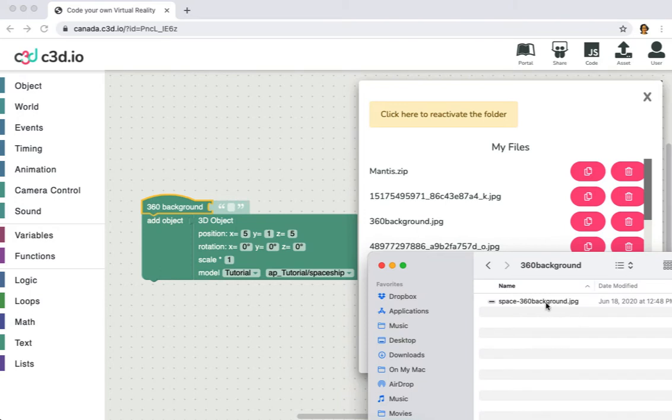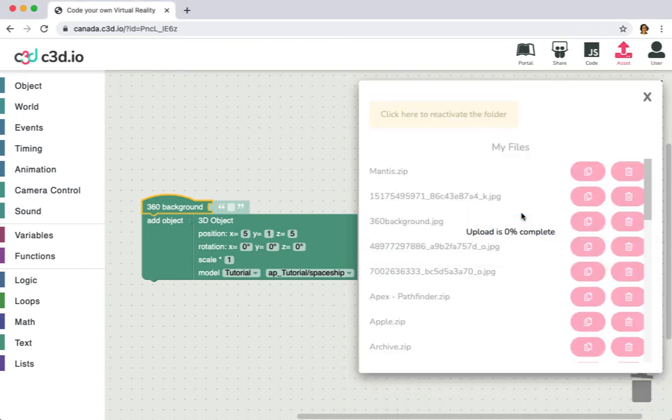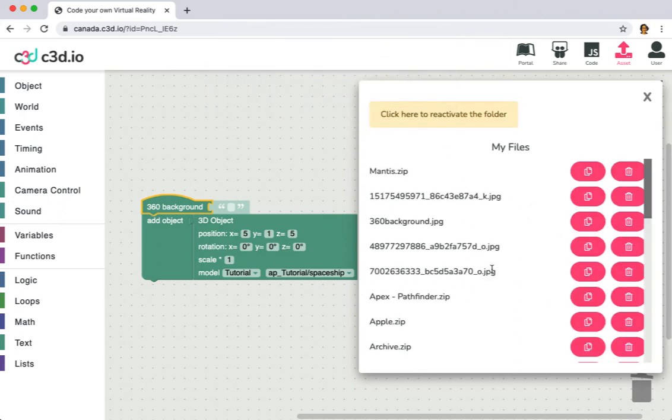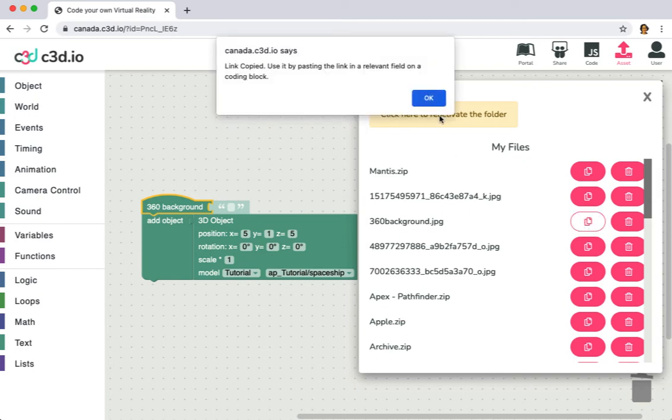And then on your computer, prepare a 360 background photo or image, and then you can just drag it over to this asset folder, and it says link copied. And if you already had that background uploaded, you can click this button to copy the link again.